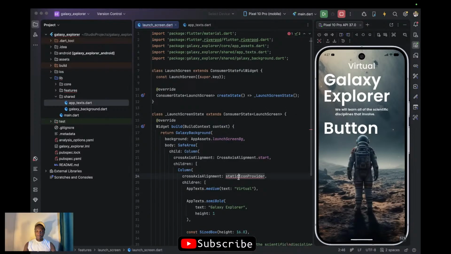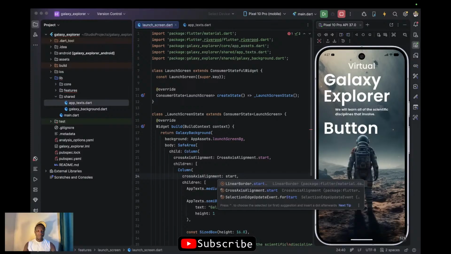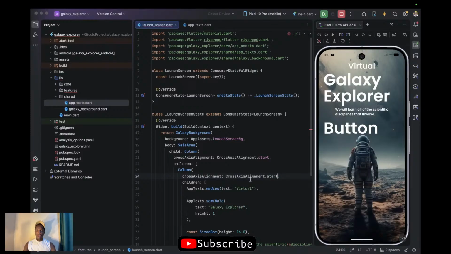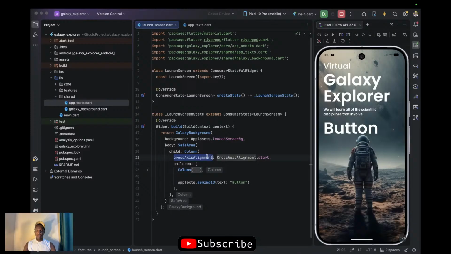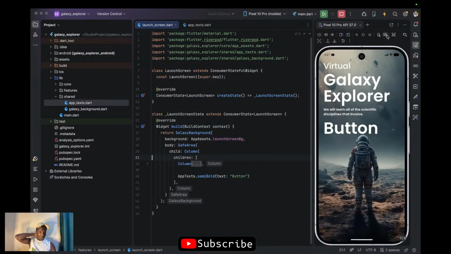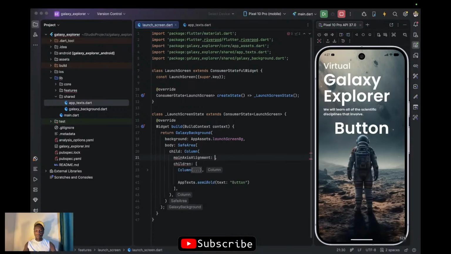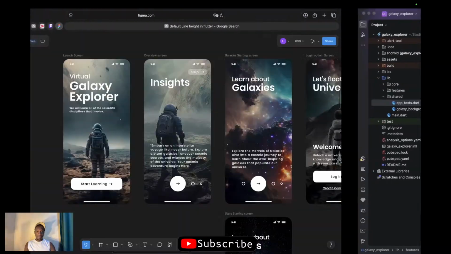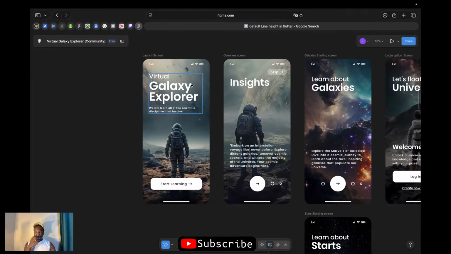Let's run, and then we would have something like that, and hide this, and now we should have something like this. Now the main axis for the parent column is gonna be space between, because we want to have a space between the two elements. So now we're looking at something like this.